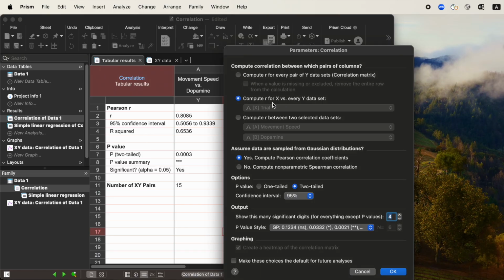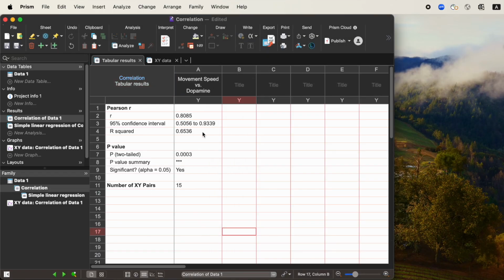For example, this, I believe, will compare the correlation between X and every other Y group that you have in your data. Some other parameters you can adjust, like assuming parametric or non-parametric, and one-tailed or two-tailed p-values. So I usually just keep the default for the rest of them, and that'll give you this correlation table of significant values. So for our data, it is significantly correlated with an R value of 0.8 and a p-value of 0.003, meaning that movement speed is correlated with dopamine in this case.